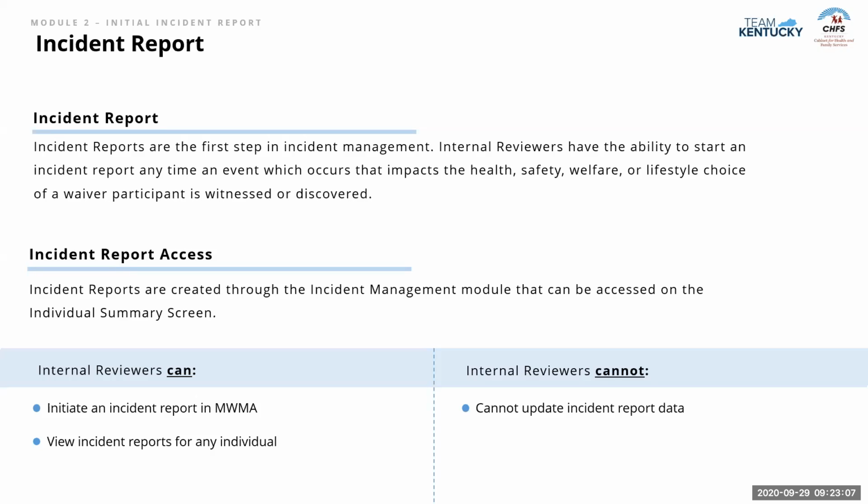But first, before we do that, we'll give an overview of what you can and cannot do as an internal reviewer with the initial incident report. So you can initiate an initial incident report in MWMA, and you can view incident reports for any individual. Now, what you cannot do is update incident report data for that initial incident report. So just something to call out there before we move on to our next slide.